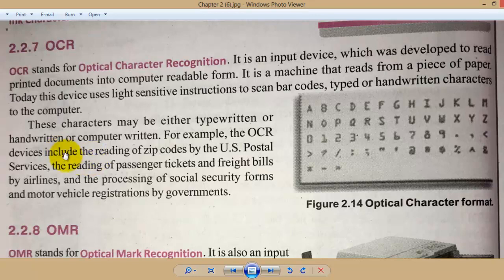Look here, they are giving examples. These characters may be handwritten, typewritten, or computer written. It may be anything. So this is used in reading a zip code by the US postal service. They have been using this for reading passenger tickets and all.